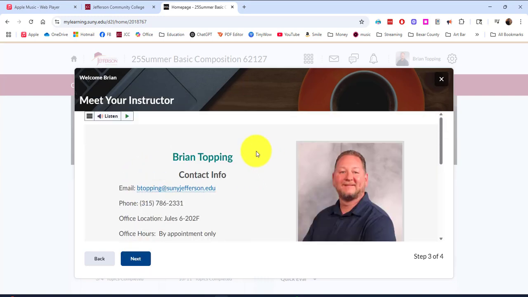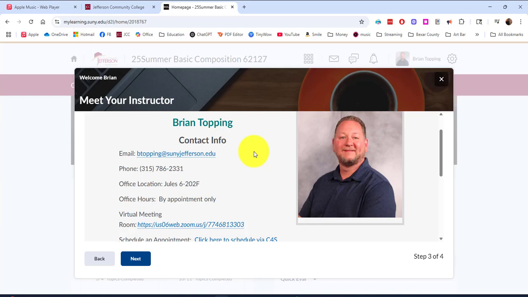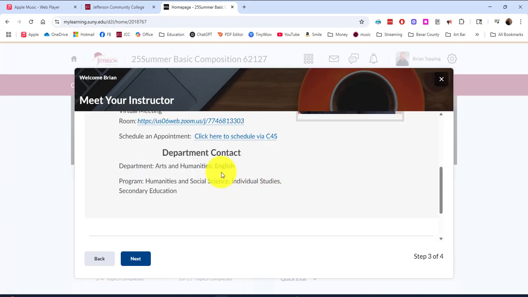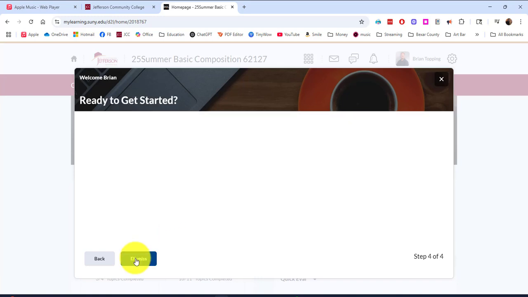There's your Meet Your Instructor information. And again, this will vary from instructor to instructor, but this is an easy place to find my email address, my phone, where my office is. If you want to make an appointment with me, how do you do it? Other kind of departmental contact. So just read through that and then click next.